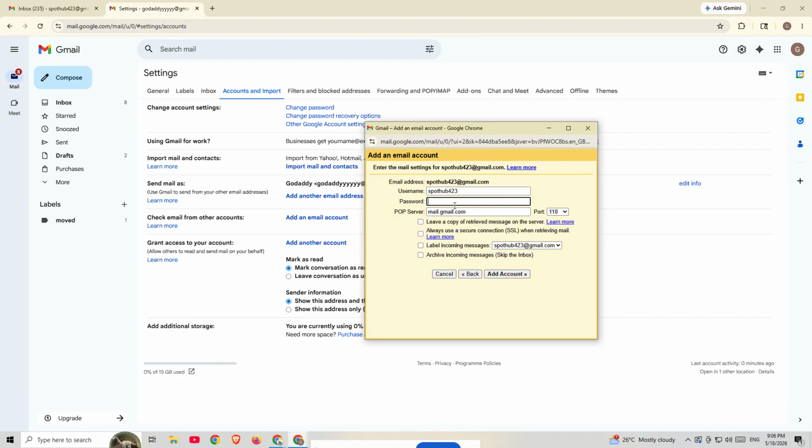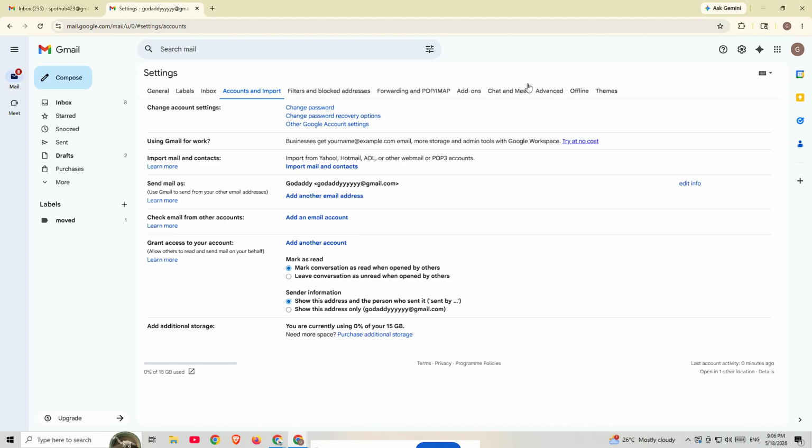Now enter the password for your old Gmail account. Make sure you type it correctly because Gmail needs this to verify the connection. Once the password is entered, click Add Account. At this point, Gmail will begin importing your emails from the old account into the new one. Depending on how many messages you have, this process may take some time. If your inbox is large, the import can run in the background while you continue using Gmail normally.